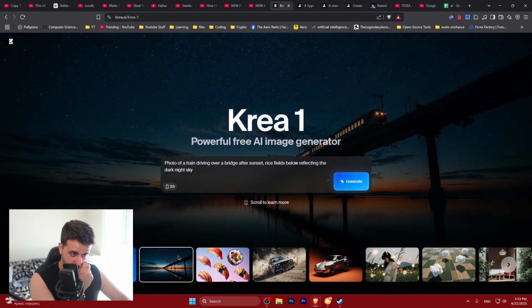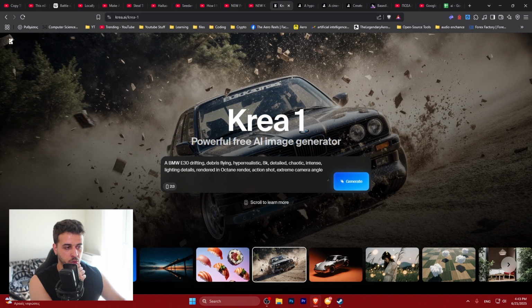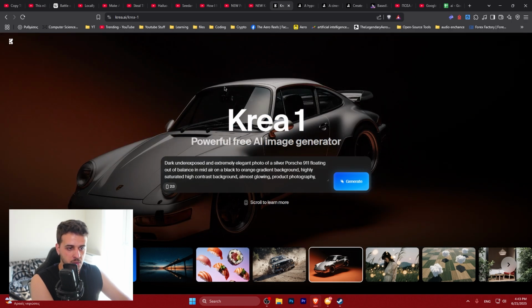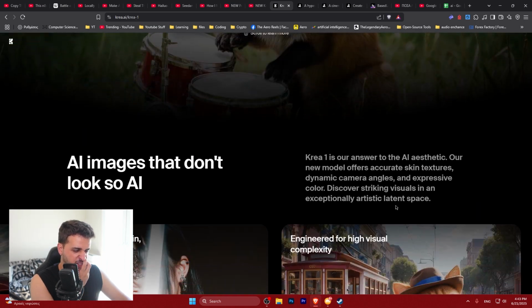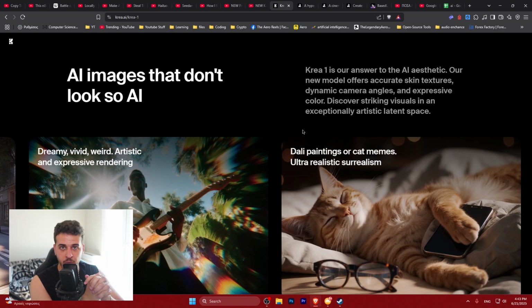So we have loads of examples here that show us prompts and all of these things. What I really like is this BMW E30 drifting. This example really shows the quality of the generation that Krea can do. We also see this Porsche, which really has very nice quality. This tool in general feels a lot more realistic. So this is very, very new.